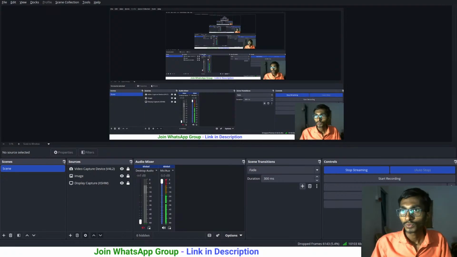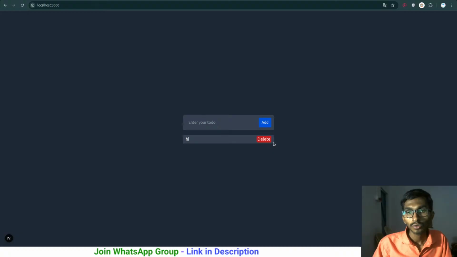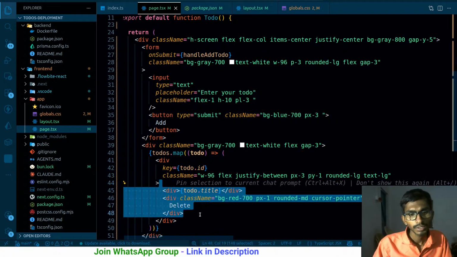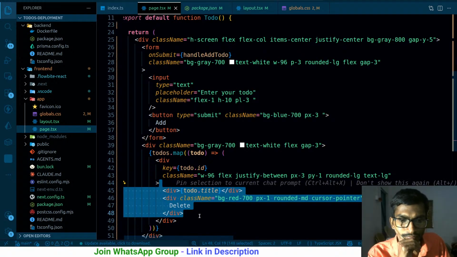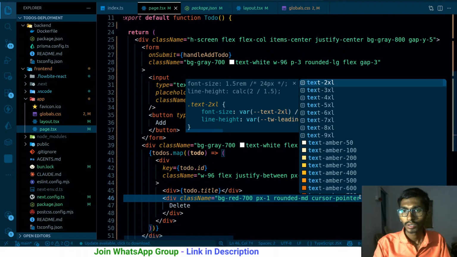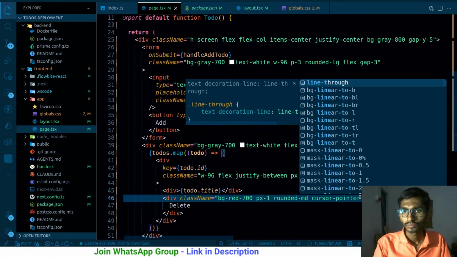Alrighty, let's simply continue. Ignore the noise around me. And what I wanted to do is that there should be a cross line here in the middle. To have that, I can have it somewhere here, but then all the things are gonna be in the middle. So there was a property, text, oh, that was line-through if I'm not wrong. Yeah, line-through, let's see.